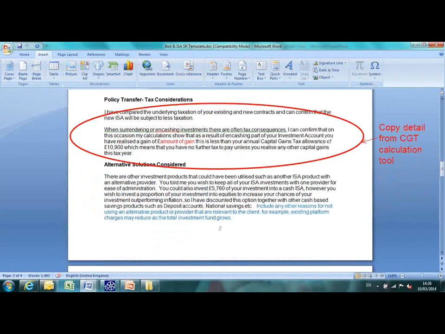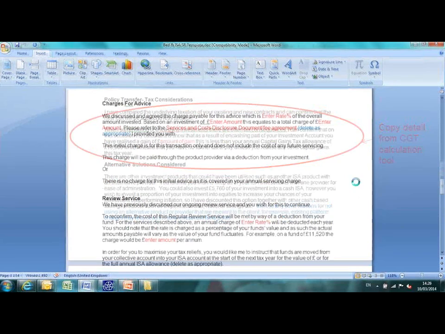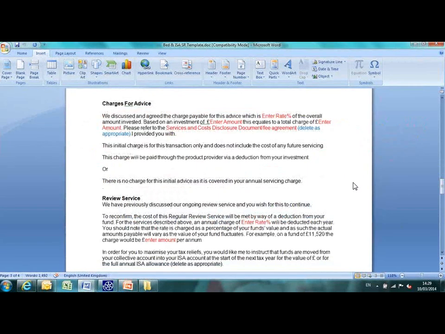So like I said, it will tell you about if you've got a CGT liability, so you'll copy that in there. It's very rare that you would. However, if you did have a CGT liability, you would need to expand on that as to the reasons why you're doing the ISA top-up. It would cover off all of your charges as well, and there are areas here that you might just remove if they're not relevant to your case.